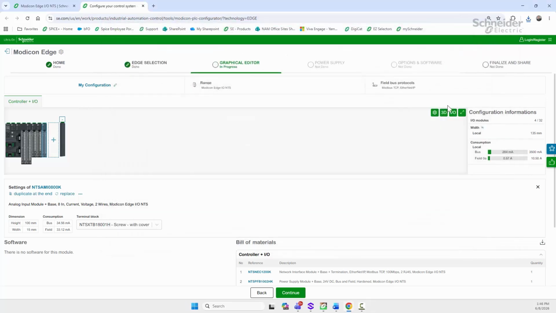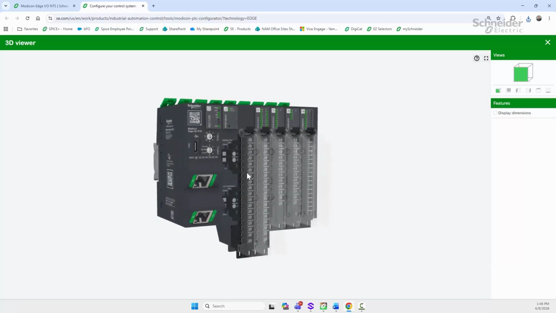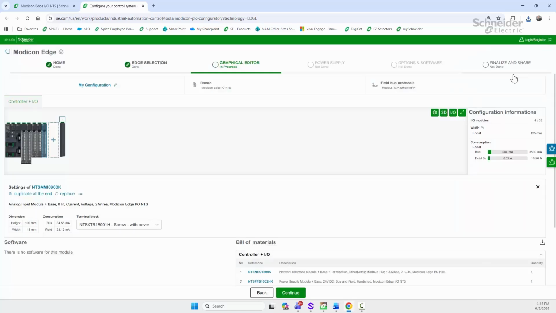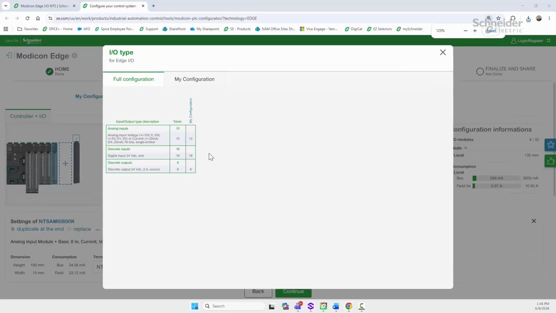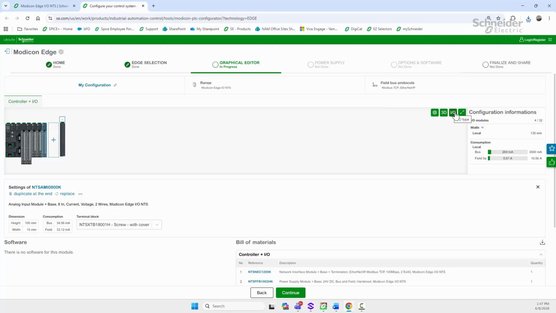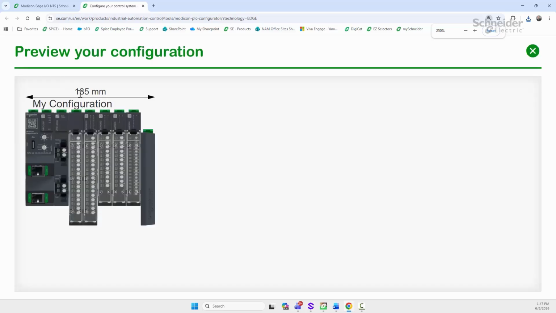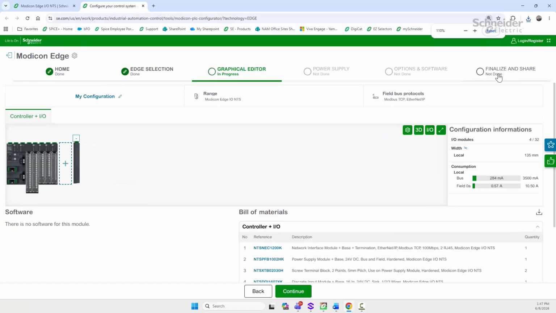The other thing you can do also is get a 3D view of what it would look like. That's a 3D view. You can also get the total I/O count, like a summary of the I/O. This is what you would get. And then I believe you can also get some sort of dimensions as well. So it's extremely easier if you're going to use the Configurator tool to come up with a bill of material.